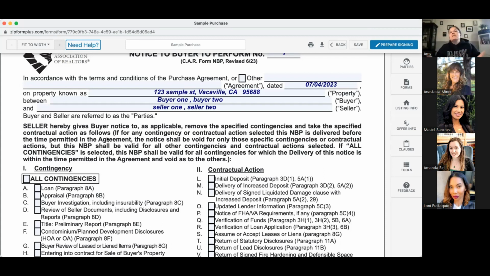So I couldn't enter into contract with Maciel to sell a house to her clients and then turn around the next day and serve her a notice to perform for all the contingencies based on their due dates. Okay, I can't do that. I have to wait until 2 days before that is due to be able to serve a notice to perform. And if I serve it before then for anything that's not due, it would be considered invalid.